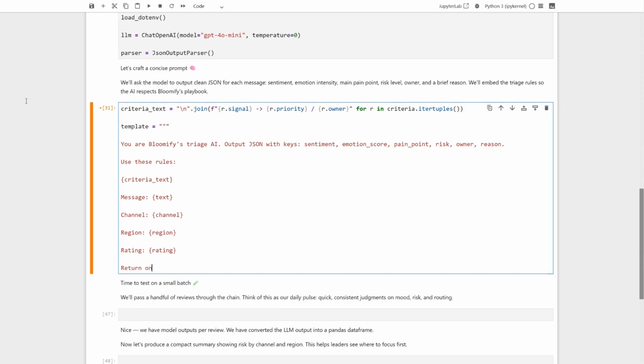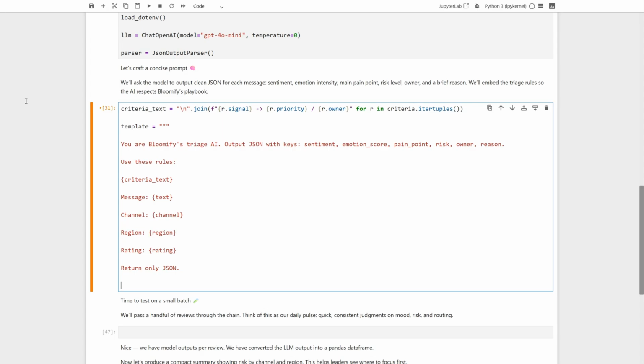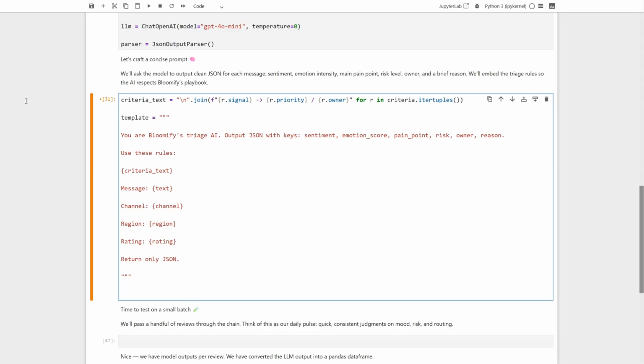To keep things clean, we make it explicit. Return only JSON, no explanations, no extra text. That closes the multi-line string. Our prompt template is ready to be compiled.